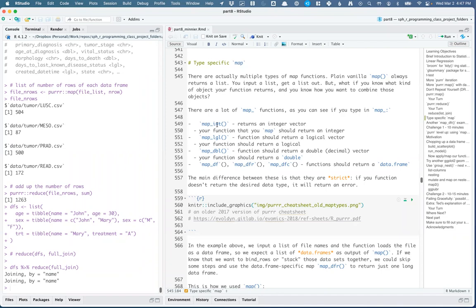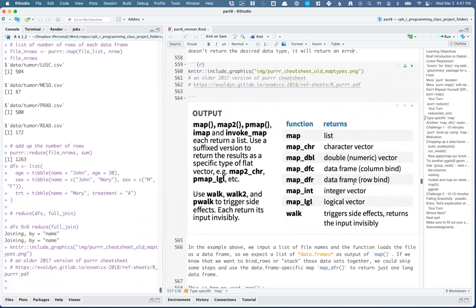So there are type specific maps that are written like this. So map underscore int, map underscore lgl, these are telling you what the output should be. Map int returns an integer vector. Your map lgl is saying that your function should return a logical vector. Map double should return a double or numeric or decimal vector. And then map dfr, dfc should return a data frame. The main difference between these is that they are very strict in that if your function doesn't return the desired data type, it will return an error. And you will probably see that many times. It's very easy to mess these up that way.